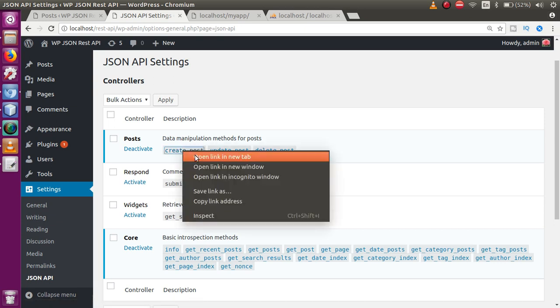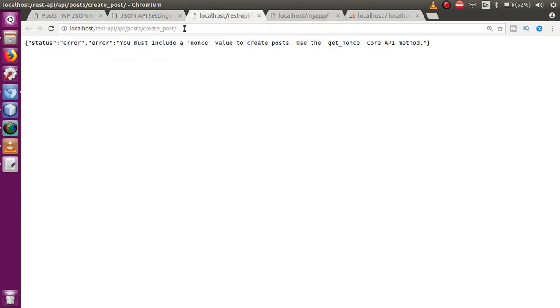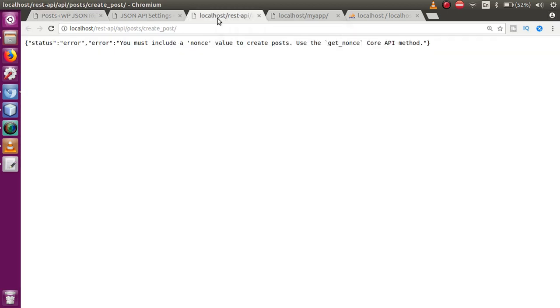I'm going to open it in a new tab. Just click on that, and with the help of this route we are going to create a new post in these WordPress post sections. But it basically takes a nonce value. It is a unique identifier, a one-time value used by any post.